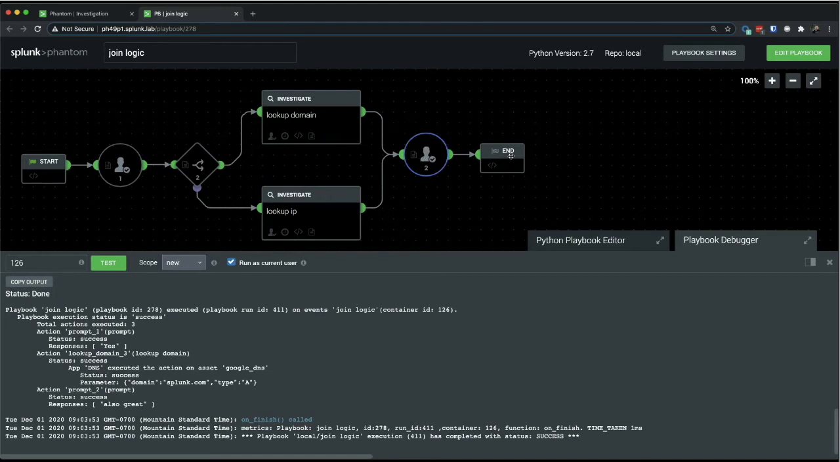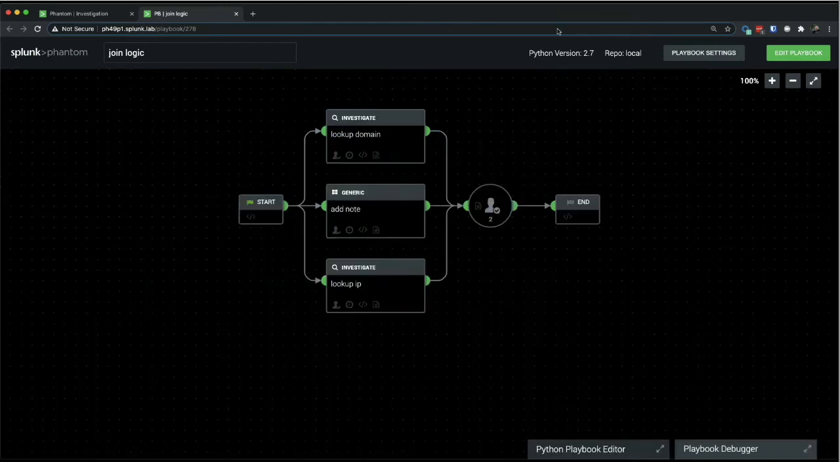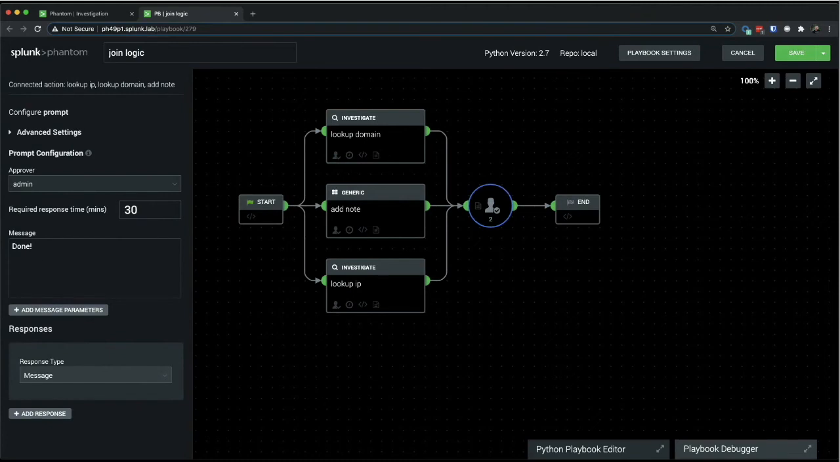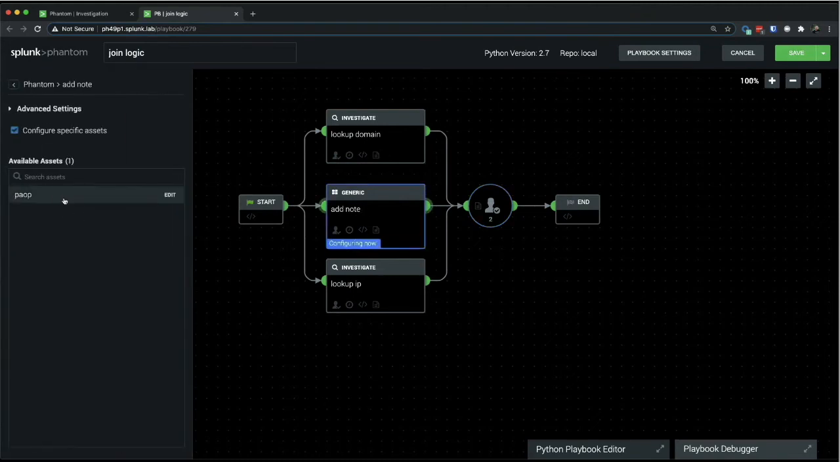And let's look at just one more example. So let's look at this case here. What we have here is 3 actions happening in parallel and then being rejoined down here on this prompt block where we just say done. And this is a Phantom add note for the Phantom app on Phantom. Top and bottom are the same Google DNS calls that we've been making.